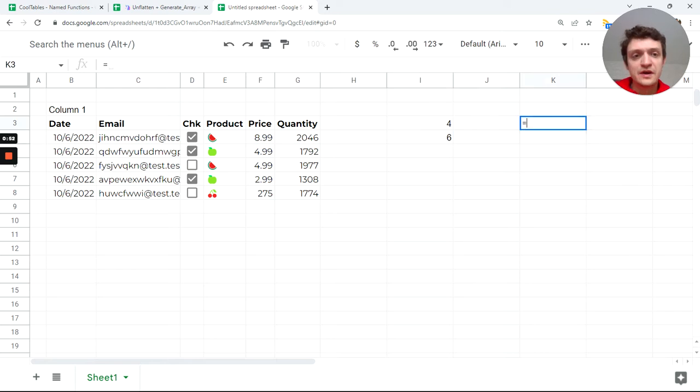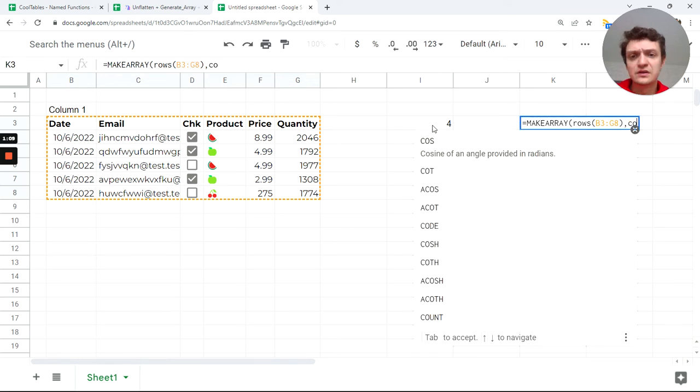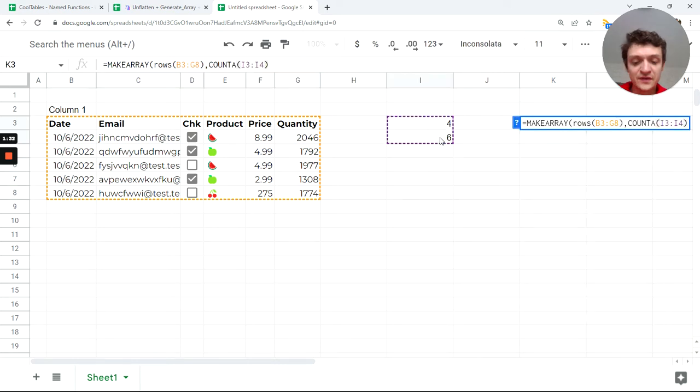I will achieve it with MAKEARRAY formula, and it will have the same number of rows as in my data. So I will just count rows of these, and I will include the header because I want to return it too. And next, how many columns do I want? I want as many columns as the number of my items, my columns here. So I will use COUNTA. I could use COUNT also, but I prefer COUNTA because it works for text.